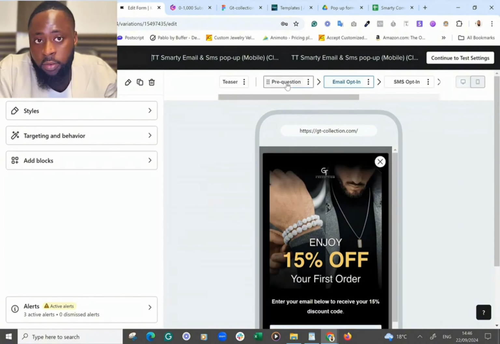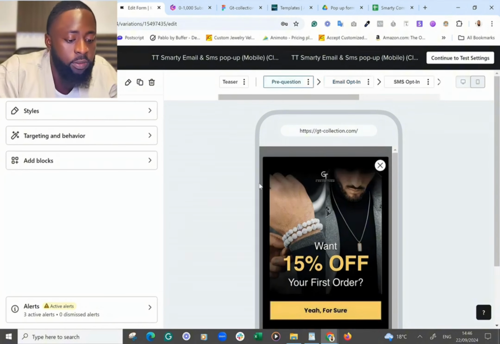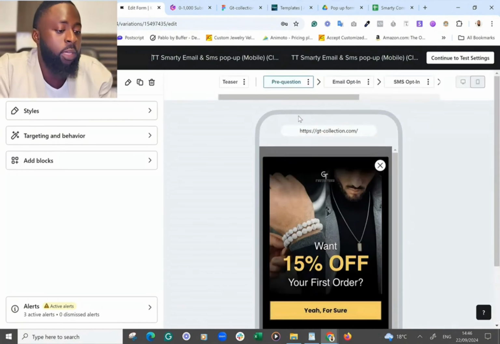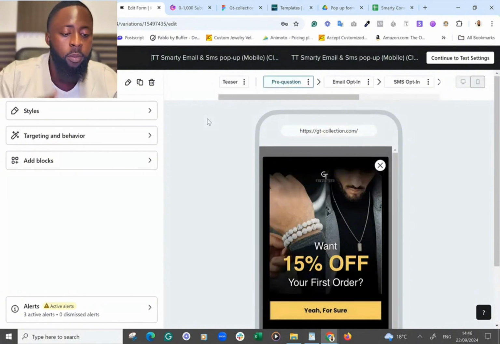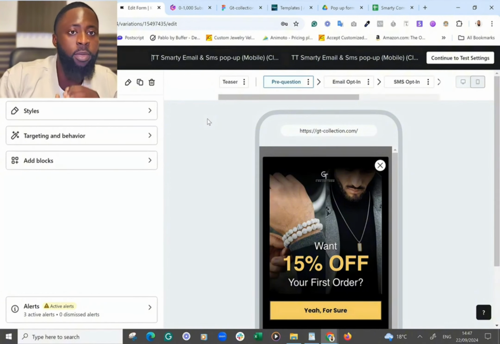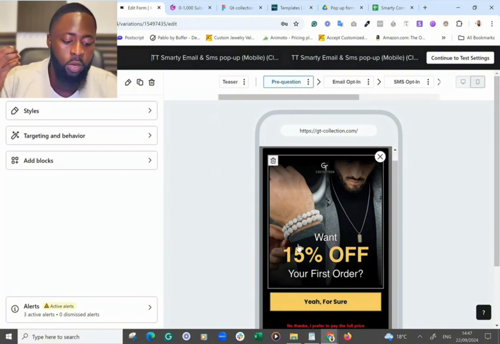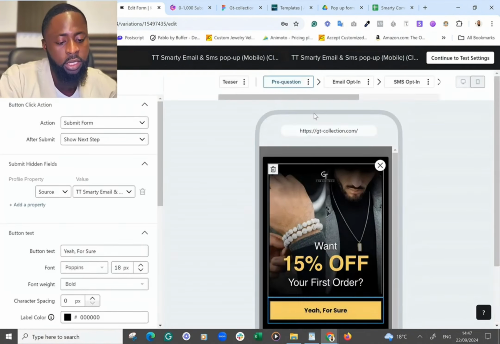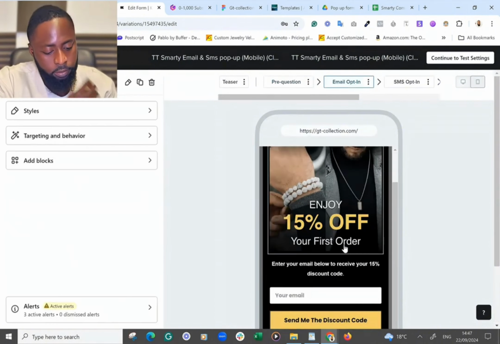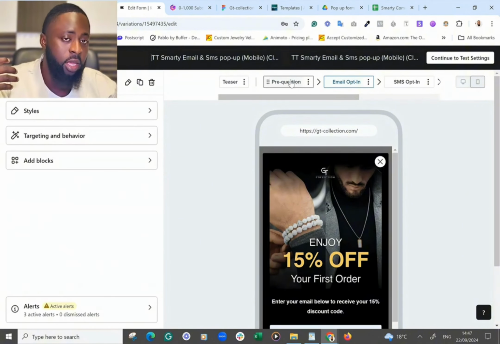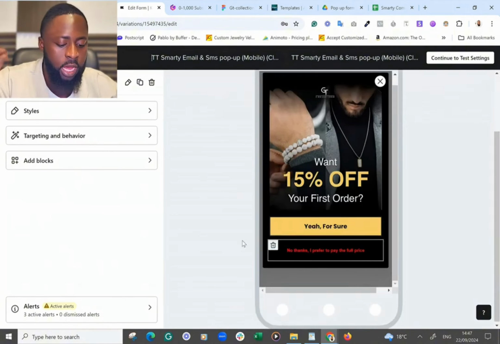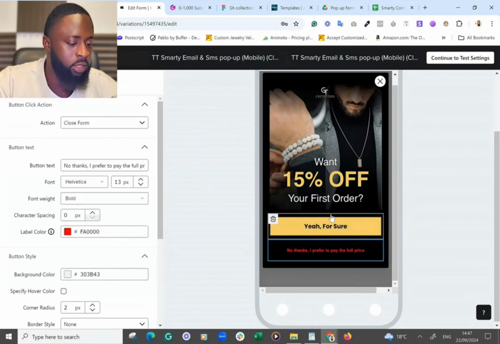You can try this out for yourself, but in some cases we've seen this work better than just asking for the email address directly. It's kind of like micro commitments. You're asking people to commit on a micro level. You ask somebody if they want a discount code, and if they tell you yes, then you ask them to put in their email address. So that's another one that you can try. You can try this pre-question, as we call it. And if they say no, it's fine. They can just close the form.